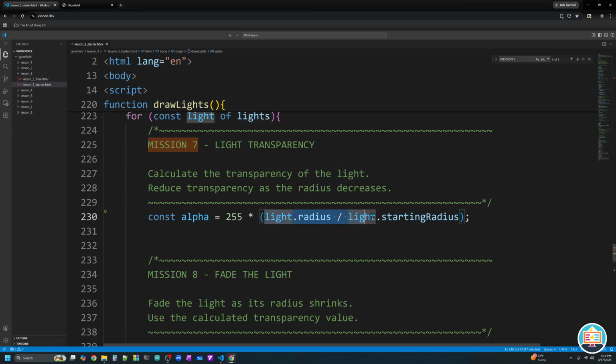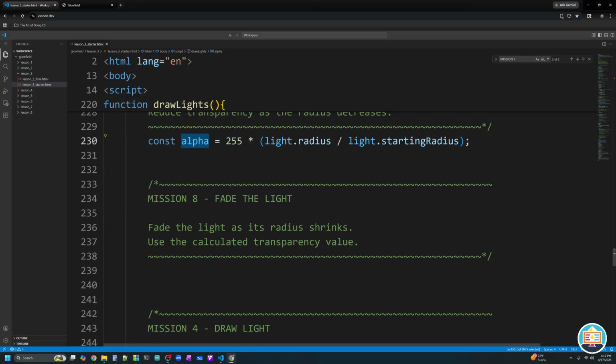So in the beginning, these things are equal. So it's like 20 divided by 20, which is 1, and 1 times 255 is 255. So we get our maximum value here. Our light will not be transparent at all. You won't be able to see through it. And as our radius gets smaller and smaller and smaller, this fraction will get smaller and smaller, and our alpha will be decreasing to 0. So that's mission 7. We've defined that alpha, but now we actually have to use it.